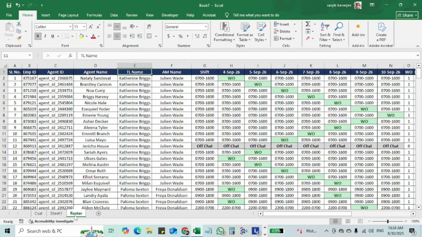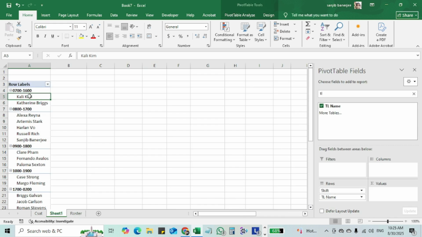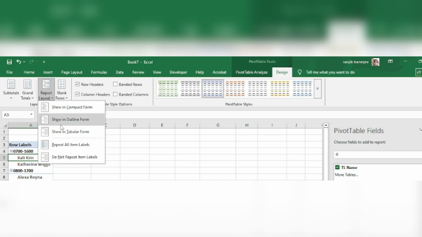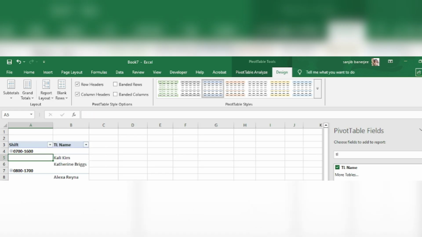All this data is given in this raw file, but here it is not organized. We cannot find out which team leaders are doing which shift. Here we can find out in a tabular form. This data is looking not good, so let's give it a little bit of design. We will click on design, and then in the report layout we will find show in outline form, show in tabular form. If we click on show in outline form, it will look far more professional. So you see that we got shift as well as team leader.